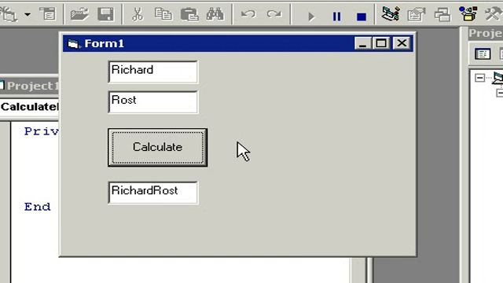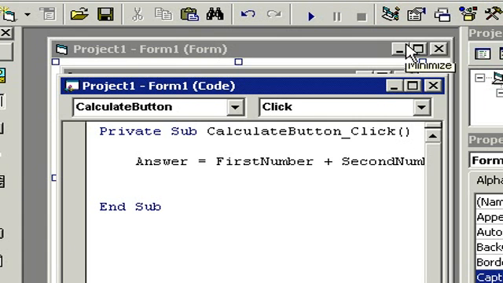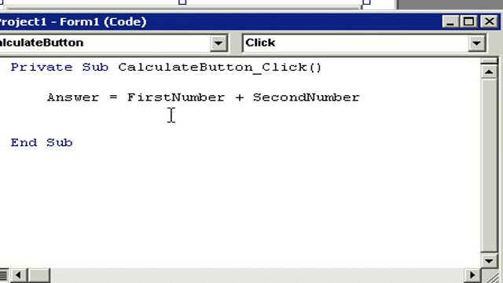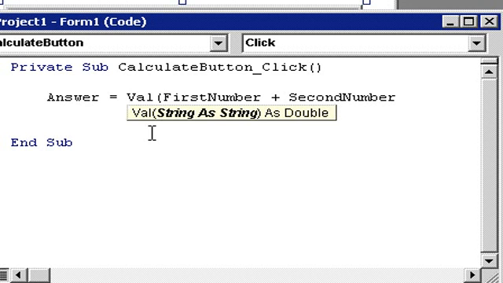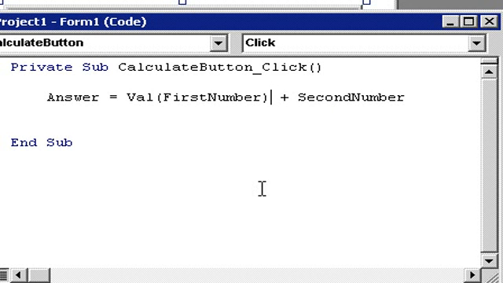So how do we do that? Well, let's close our program. And here we are back inside of our code. Let's click right here in front of first number and type in the word val, V-A-L, and then open parentheses. And then just come over here to the end of the word first number and put a close parentheses. That's the val function. Basically, it's going to take that first number field, that text box, whatever's in there, and convert it to a number, the value.